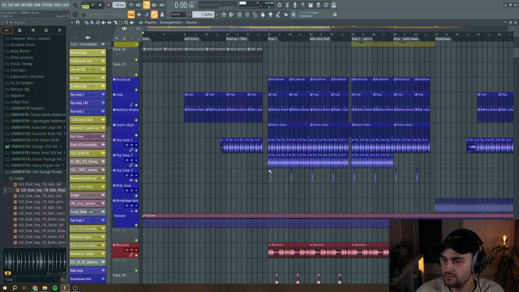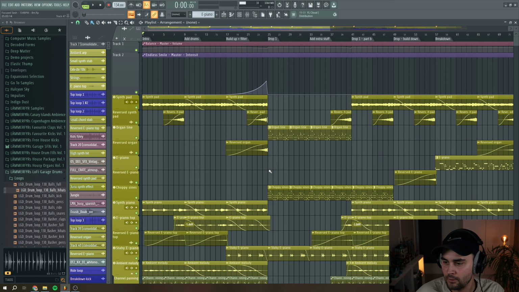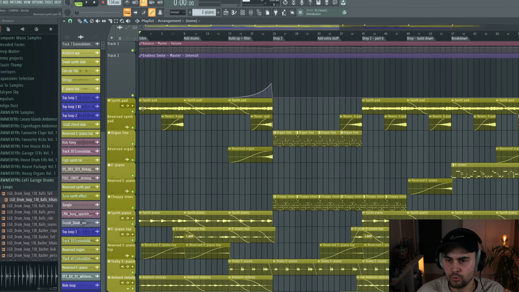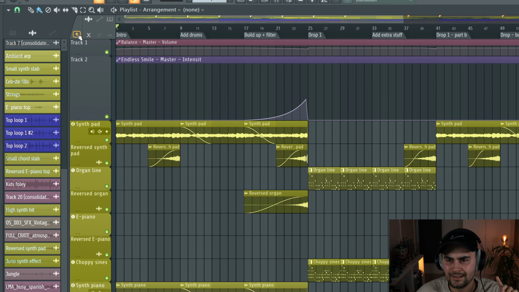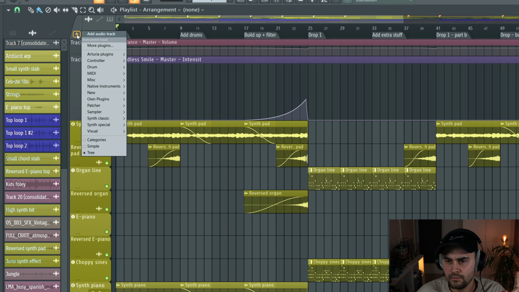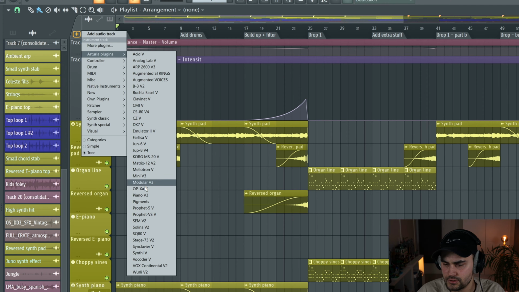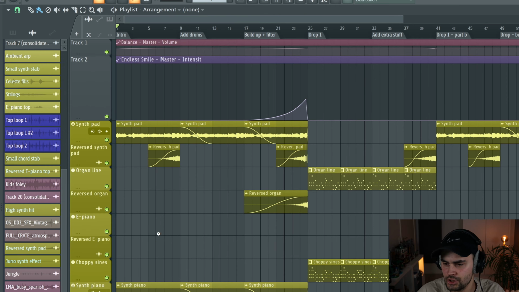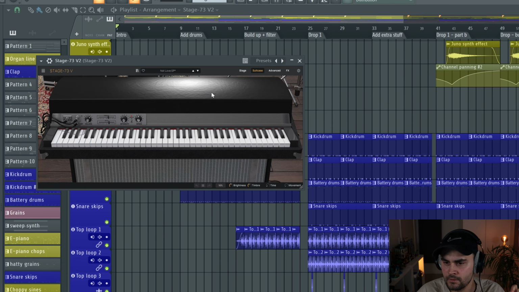Okay, so this is an existing project that I've been working on. Let's say, for example, that I want to add another instrument, like a soft synth. So you go up to the playlist window and click this plus button. Then you can select between an audio track or an instrument track. I want to add some synth stuff, so I go for the instrument track. Then I can grab, let's just take the Stage 73 from Arturia.